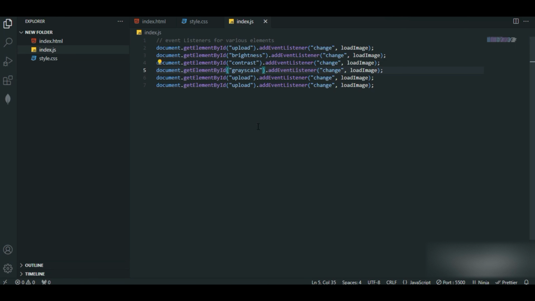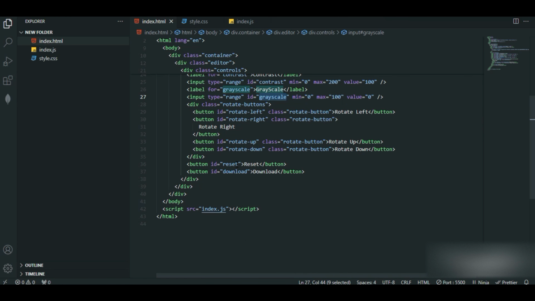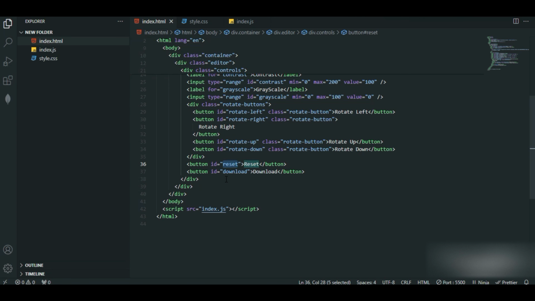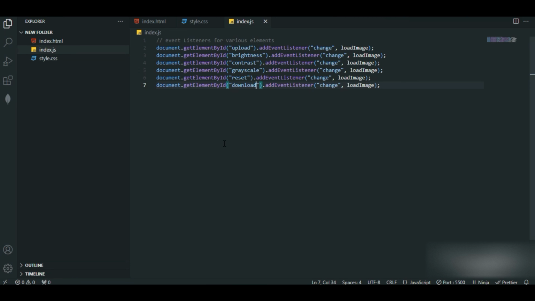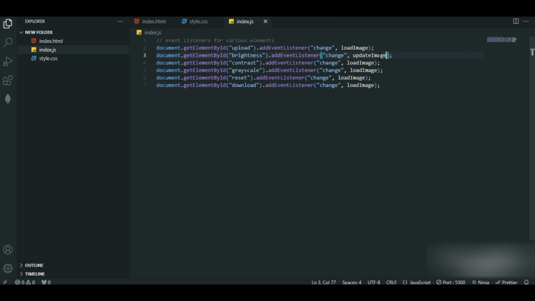Next, it will be reset and download, right? For that one, just delete this thing. Go here, reset, the ID of reset. I'll copy this one and paste it over here. Finally, download. I'll come here, copy download, and paste it over here. This one, instead of loadImage, will be updateImage.